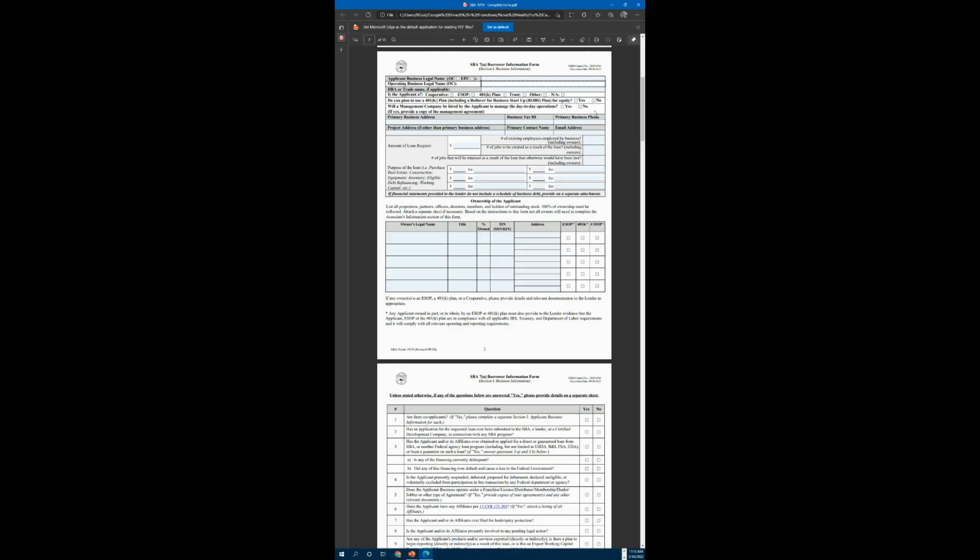Next is, will a management company be hired by the applicant to manage the day-to-day operations? So are you going to be doing this yourself? If so, you would click no. If you're hiring it out to somebody, then you would click yes, and then you do need to provide a copy of that management agreement when you send this into the SBA.